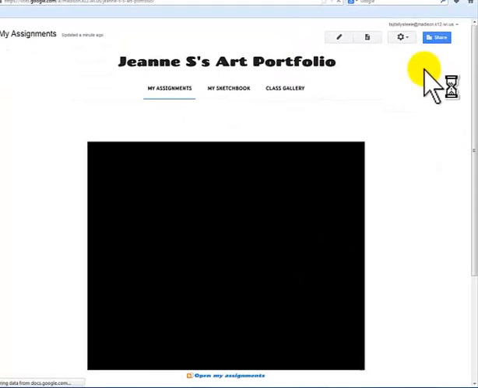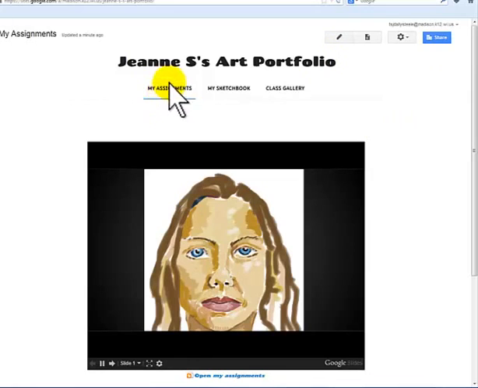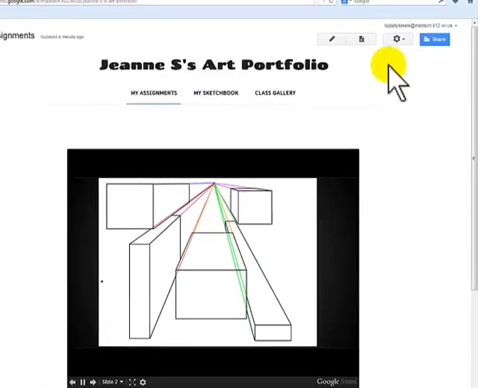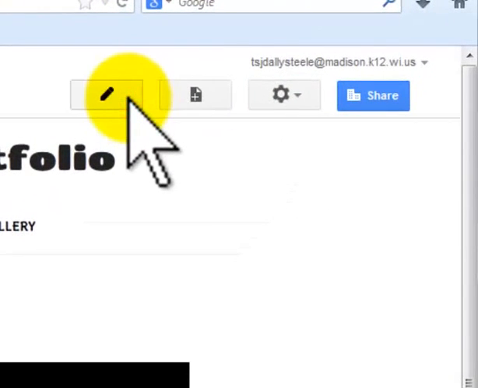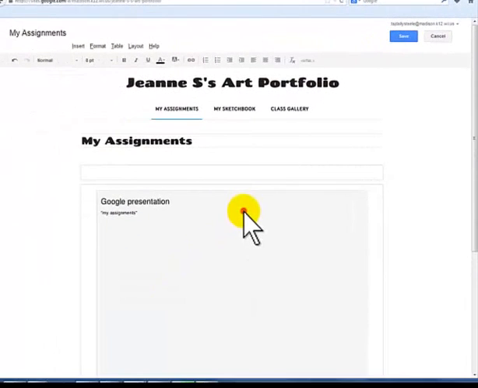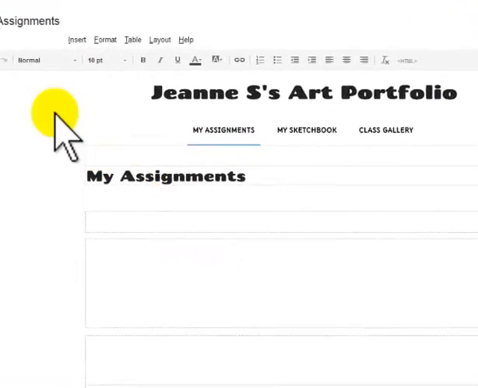Alright, so in this template, I gave you my sketchbook. You don't want my sketchbook. You want your sketchbook and your assignments. So we're on the assignments page. We're going to hit edit. You're going to click on that Google presentation, that gray area, and then you're going to hit the X for remove. And we're going to insert yours.